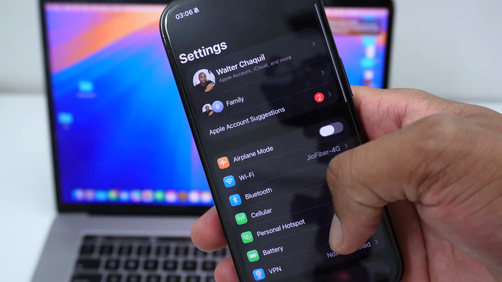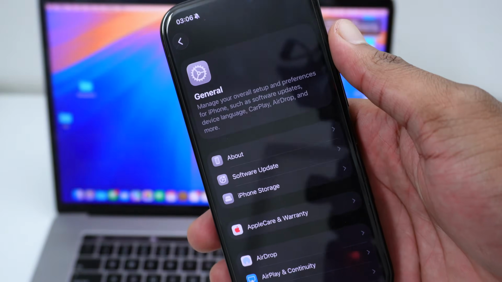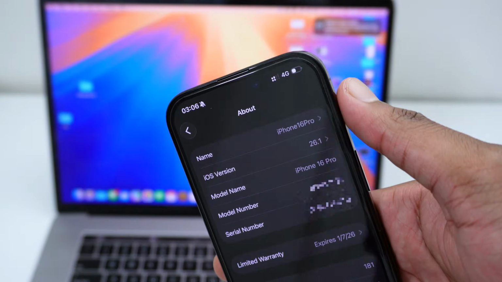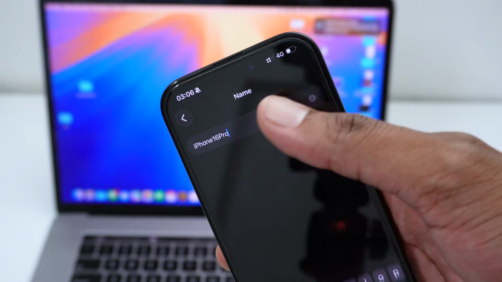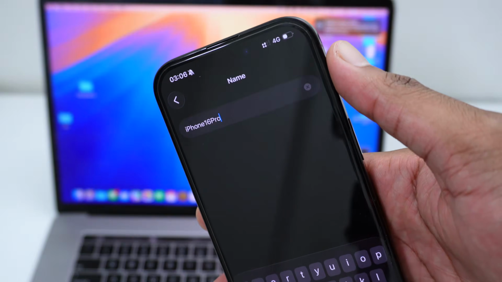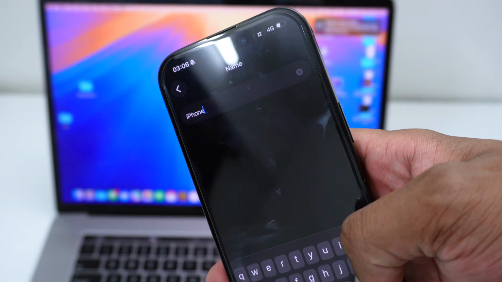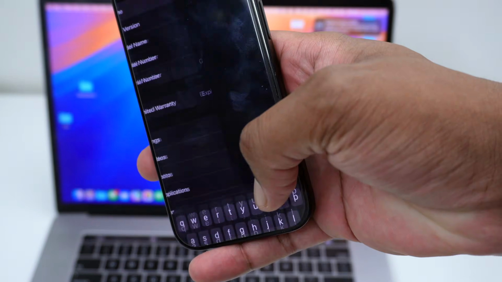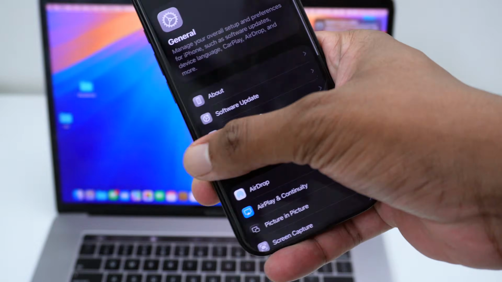Let me go back. And then I'm going to scroll down, tap on general real quick, tap on about, and then we're going to tap on name. We want to rename my device. For example, I'll be going with iPhone. I'll keep it this way. I'm going to tap on OK. And then I'm going to go back once again, back.